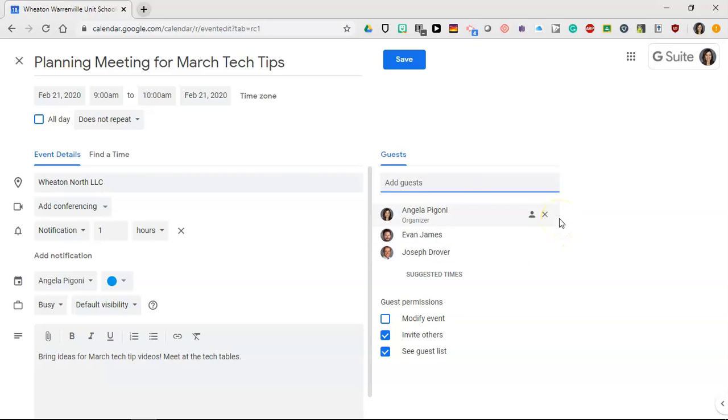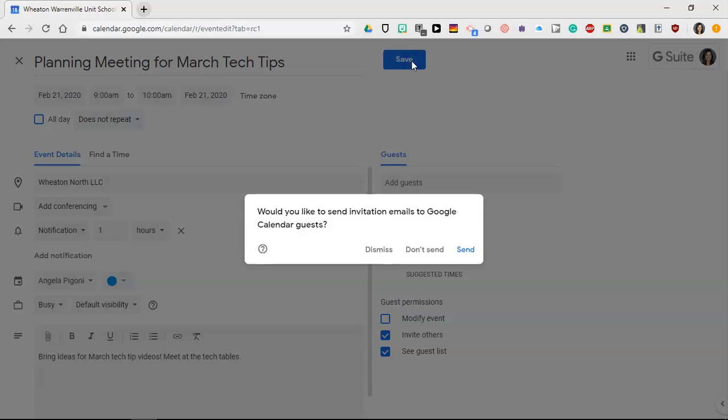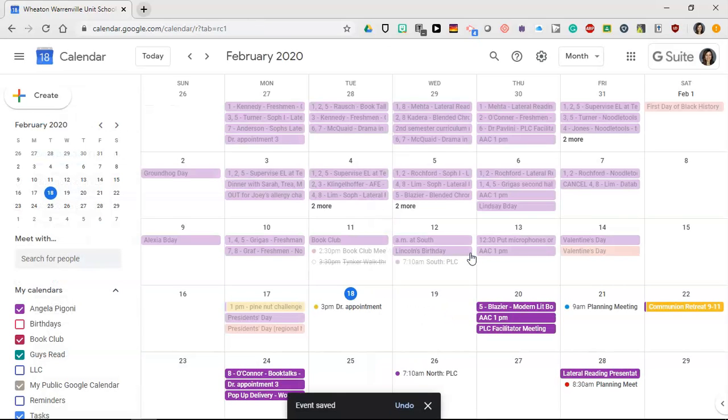Here I now have guests. Myself, Mr. James, and Mr. Drover are on this event in the calendar. I can allow my guests to modify the event or to invite others to our event and even to see the guest list. From here, I'm going to click Save. Google Calendar asks me if I'd like to send Mr. Drover and Mr. James an email to invite them to this meeting. I can either dismiss that, not send it, or send them an email, which I will do.